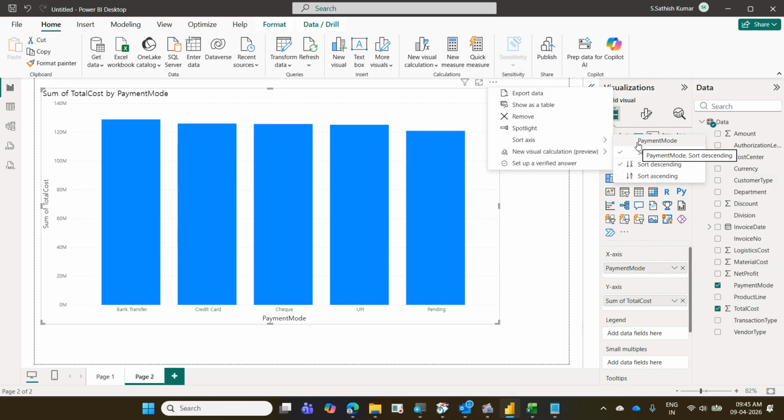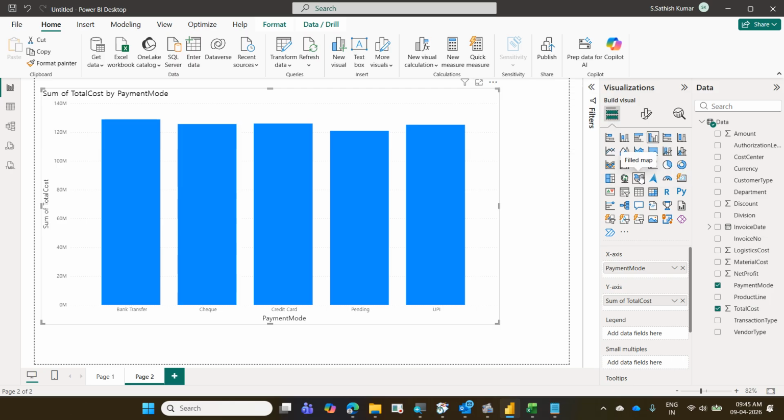We can make the sort axis ascending order. But I want to see the same payment mode year wise. Over the years, I want to see the split of it. So what can we do? Bring the year. Unfortunately, year is not there.